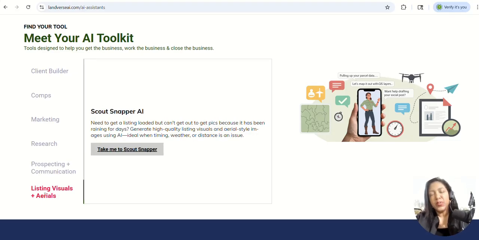And then this cool little tool here, Scout Snapper. If you have ever taken in a listing and it was rainy season and you could not get to the property to get the photographs, with Scout Snapper, it will create those visuals for you that are very similar to what land may look like in whatever season it is. You can use that for your marketing, you can use it to get your listing going while you're able to get back to the property or whatever it is causing that block.